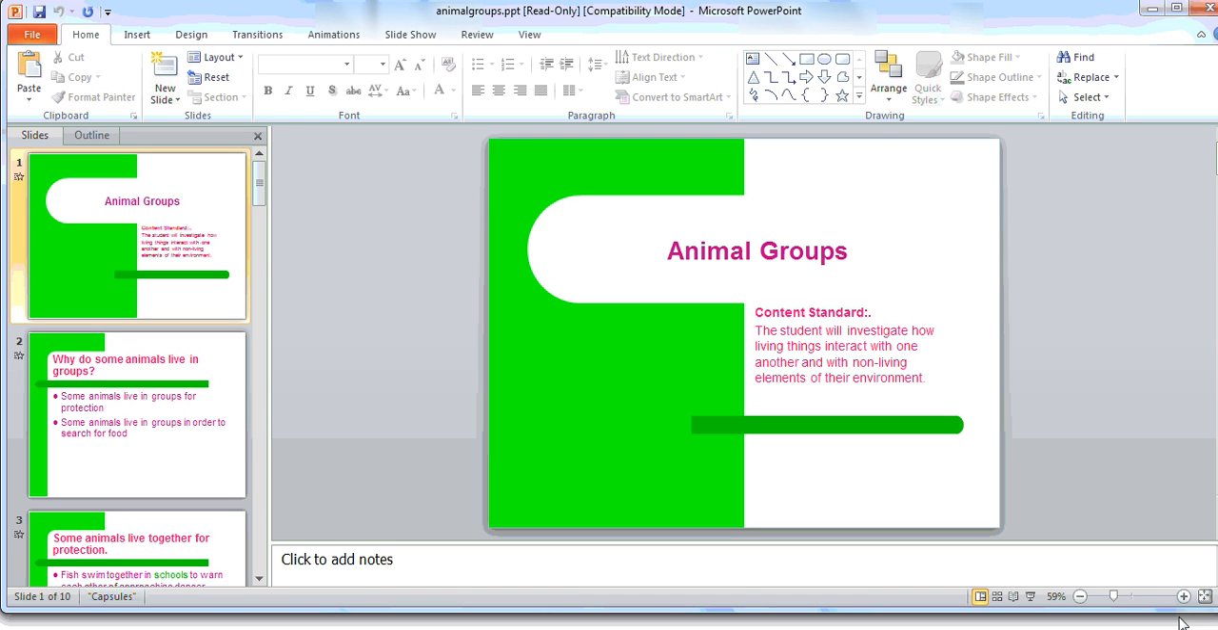I'm going to show you how to print from PowerPoint into Smart Notebook. So I have this PowerPoint that I have found on the internet about animal groups, which is something I intend to teach next week. And I'd really like to put it into Smart Notebook so that I can make it interactive or possibly add some animations or sound effects to the slides.